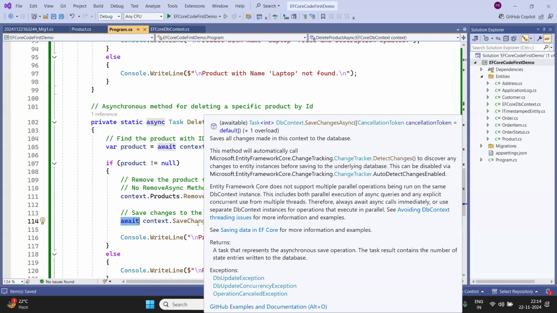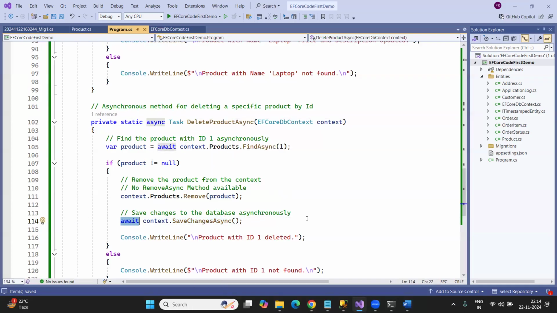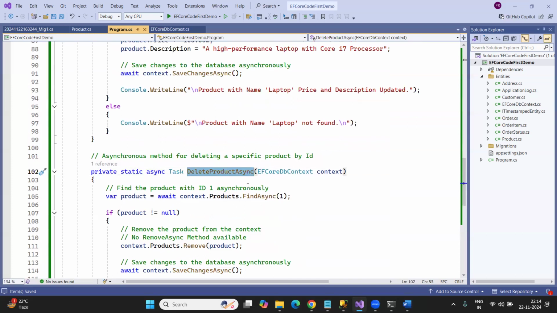Now you guys tell me. This is an asynchronous method and I'm using the await keyword. When I'm going to call this delete product async method, do I need to use the await keyword? No, yes, because you are deleting. You just tell me, am I going to use the await keyword or not? I think no. Why no? Because you are just deleting it.